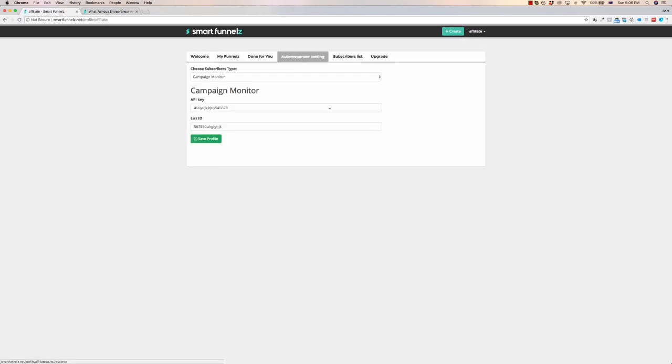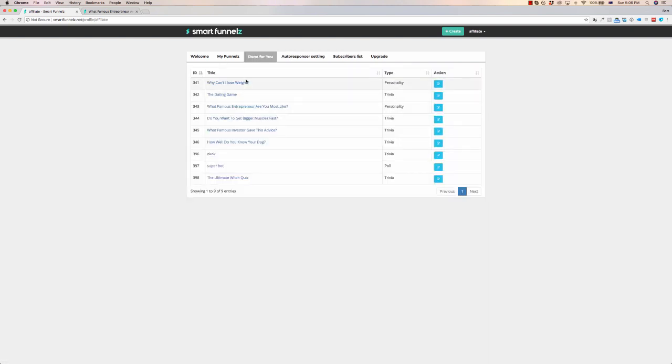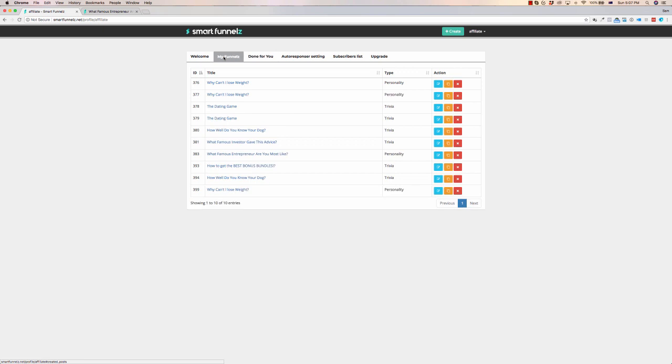If I go over to autoresponder settings, let's take a look. You can have AWeber, ActiveCampaign, GetResponse, iContact, MailChimp, and Campaign Monitor put in as well. You can track all your subscriptions, people who have opted in, right within here, and export it as a CSV. It comes with a number of done-for-you funnels: weight loss, the entrepreneur one I just showed you, dating, different things as well. So it does have a few little bits and pieces to get you started.